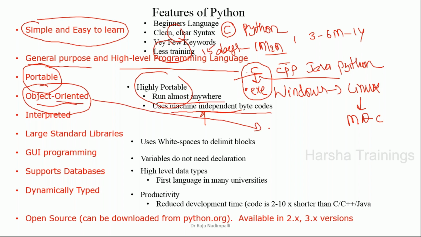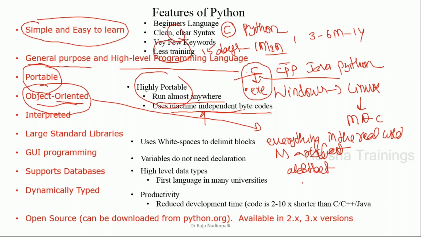I'll tell you within a single statement. Everything in the real world is an object. Now, if any language satisfies the principles of object oriented, that language is called object oriented. Abstraction, encapsulation, inheritance, polymorphism. If any language satisfies these 4 principles, we will call that language an object oriented language. I hope it is clear for everyone.